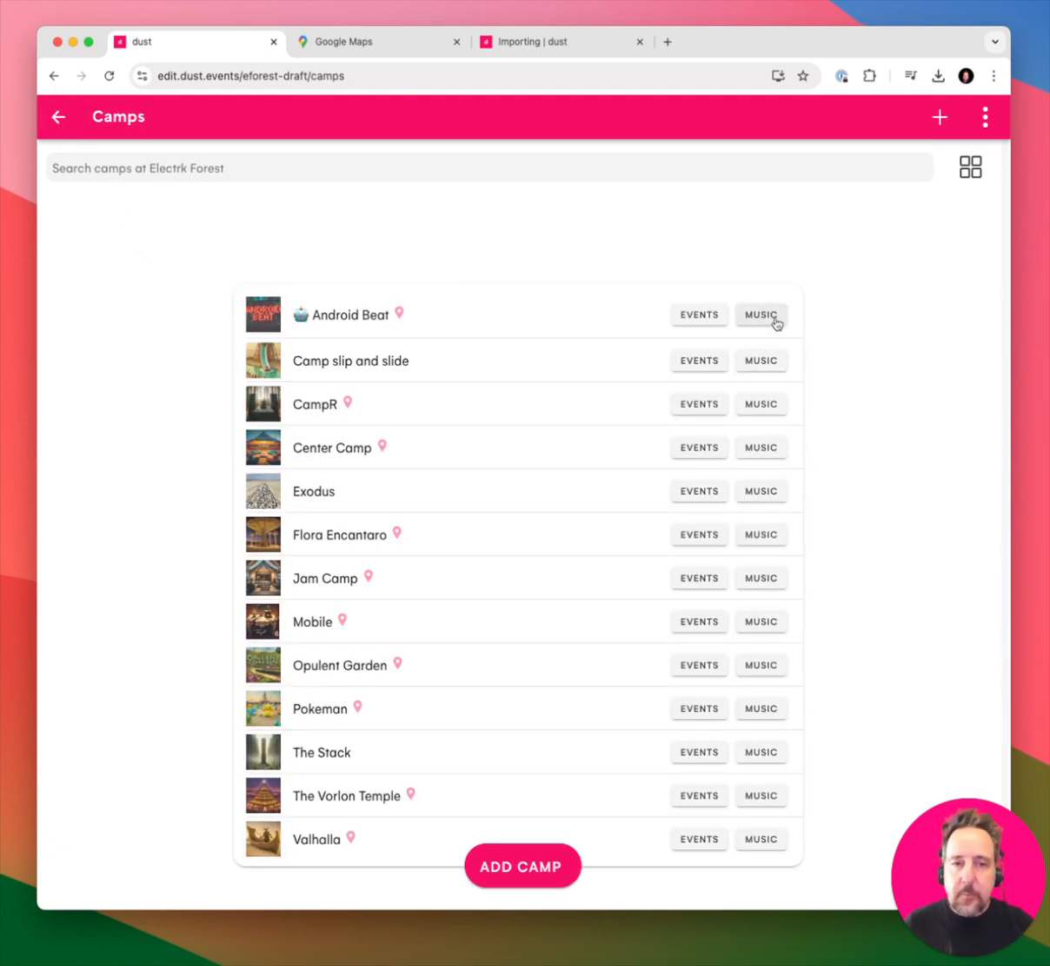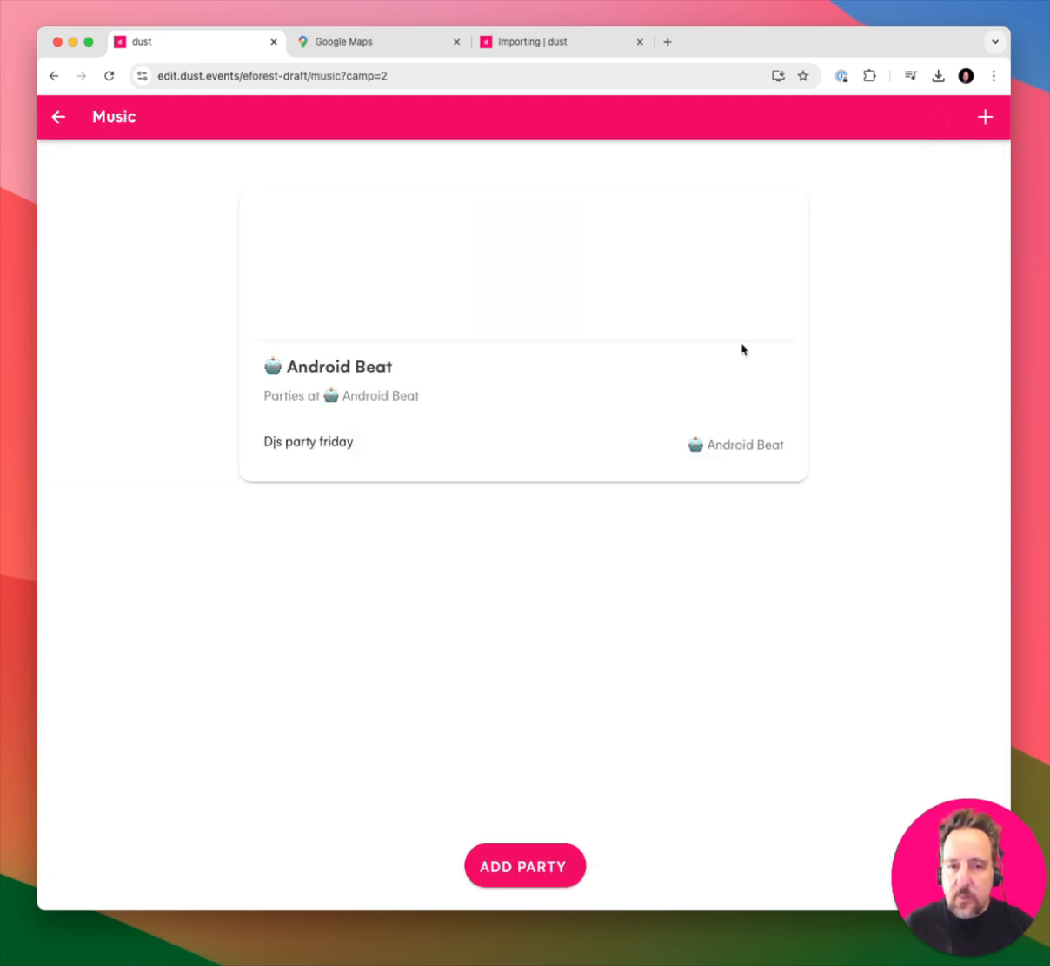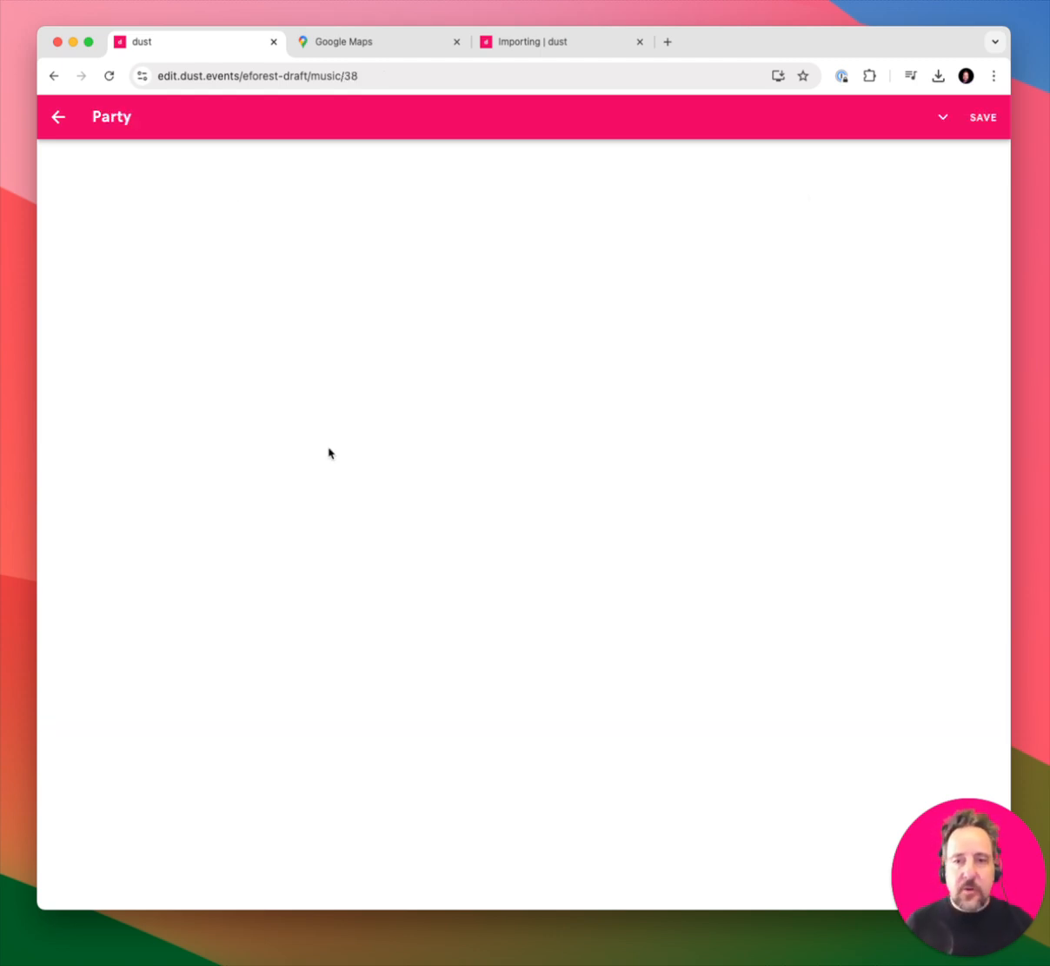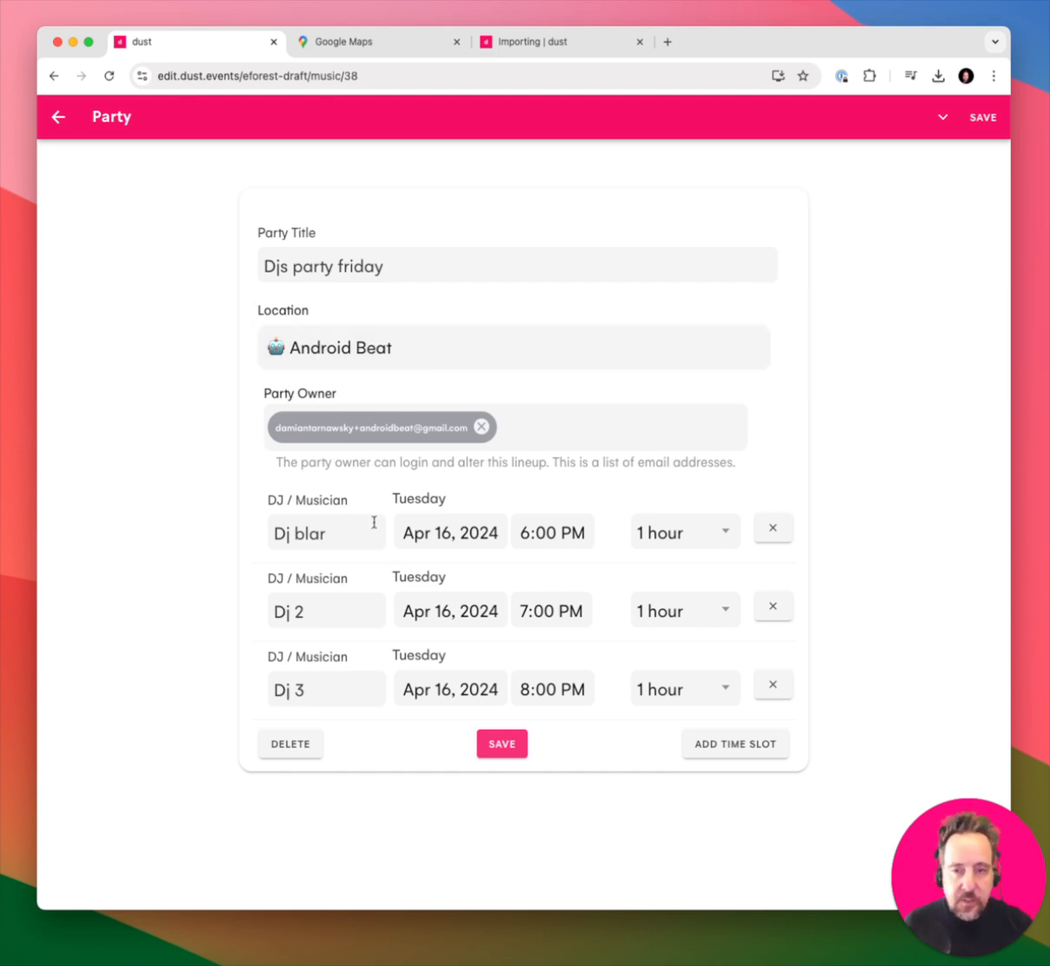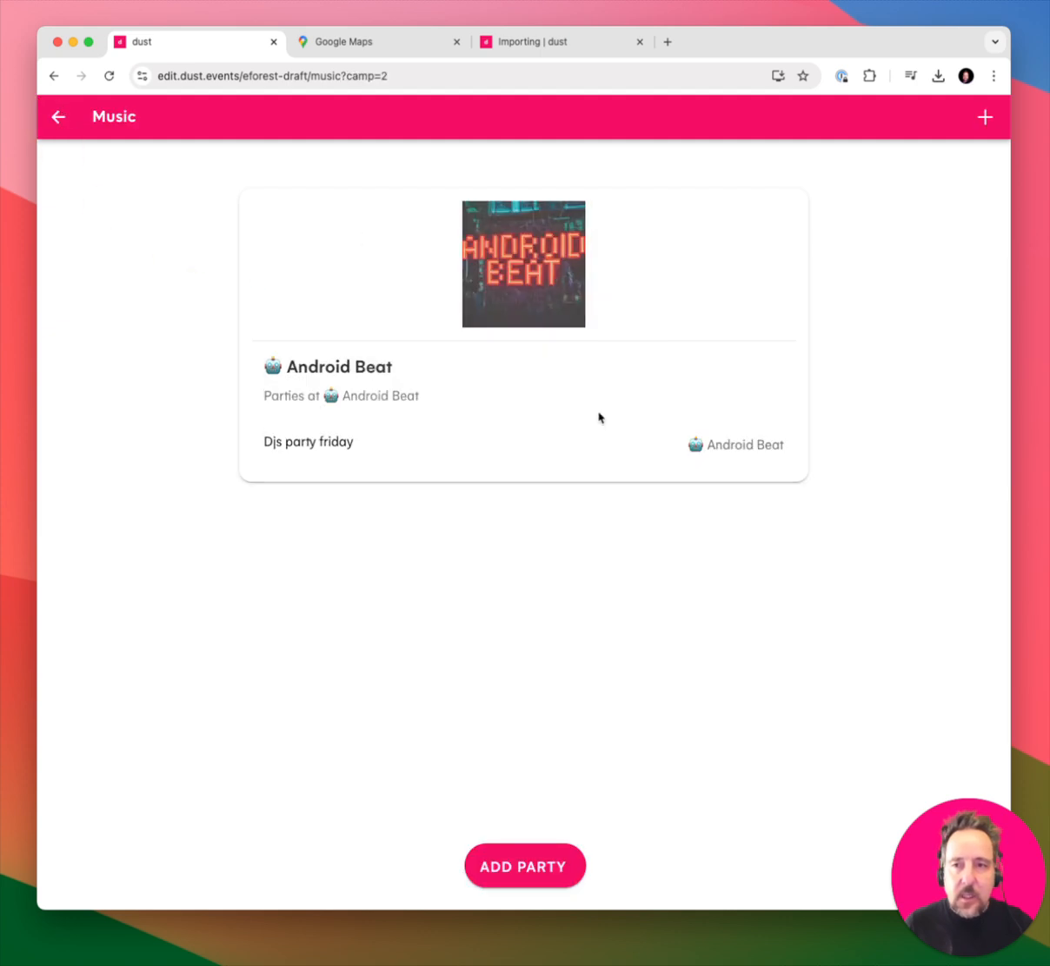We can also set up music as well. So maybe you've got a sound stage and you've got a party happening on Friday afternoon. You want to put in each of the DJs associated with it in a lineup, and there's set times in there as well. So that's how you do that. We can also put in a party owner. That essentially means that someone can log in and just manage the DJ lineup. So if someone else is organizing that, that can be put in.